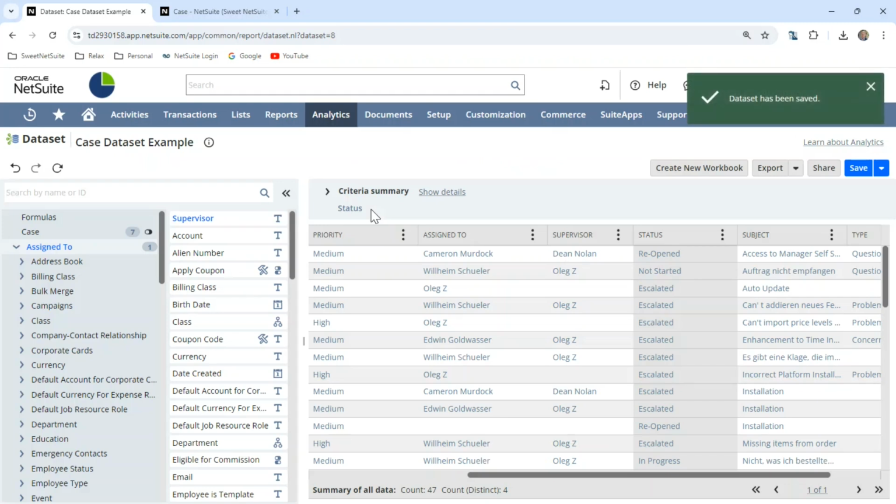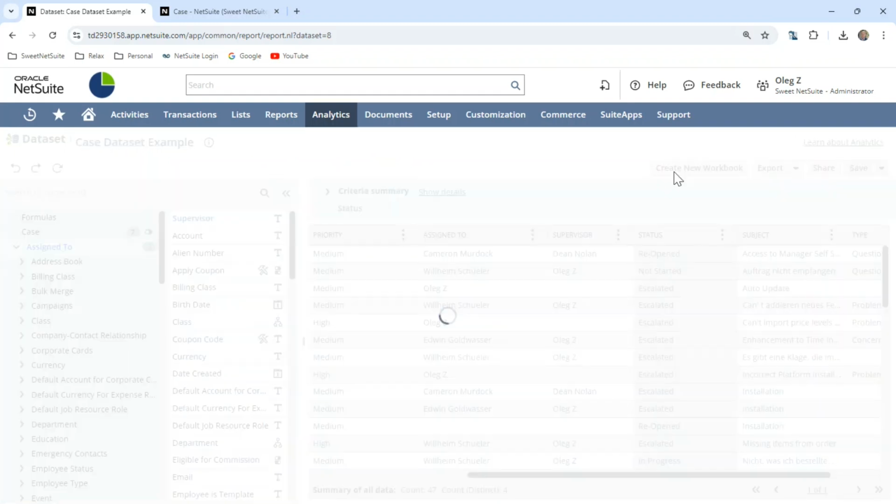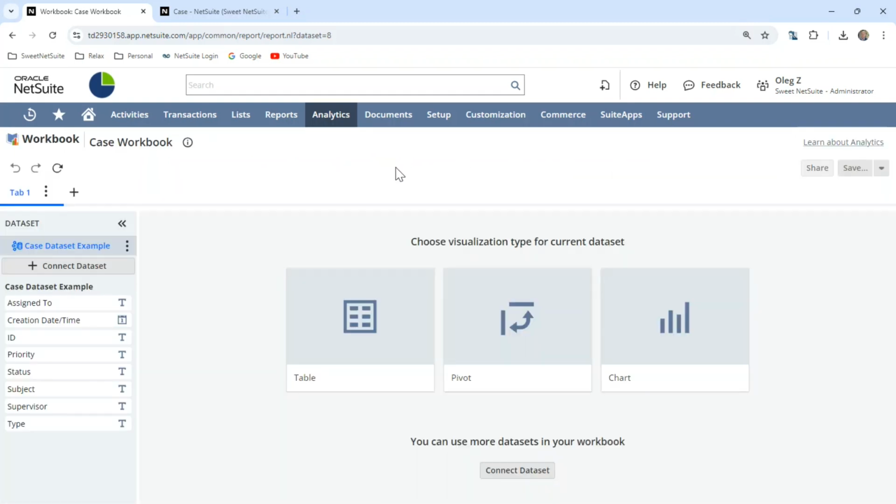Now that my data set is saved, I can create a new workbook, and you can come directly from here and click on Create New Workbook, or you can go back to the original layout, select it from there, and then link your data set to that workbook. But in this case, you can just click that, which is super fast, and this is going to create your workbook.